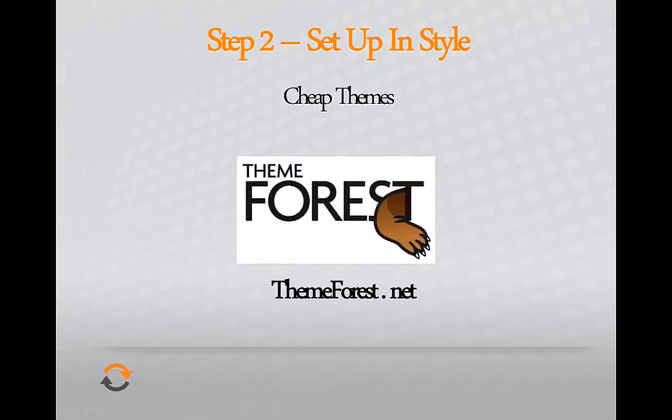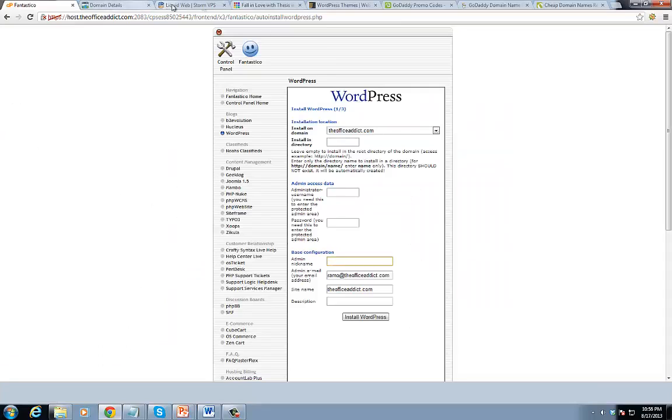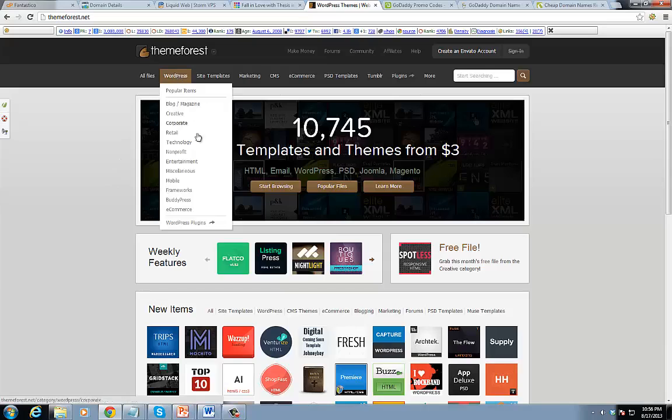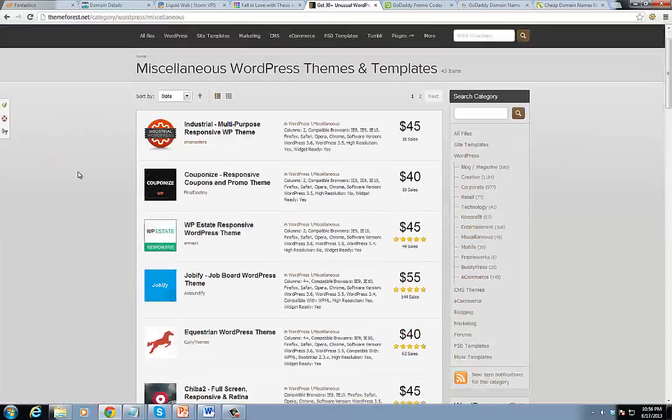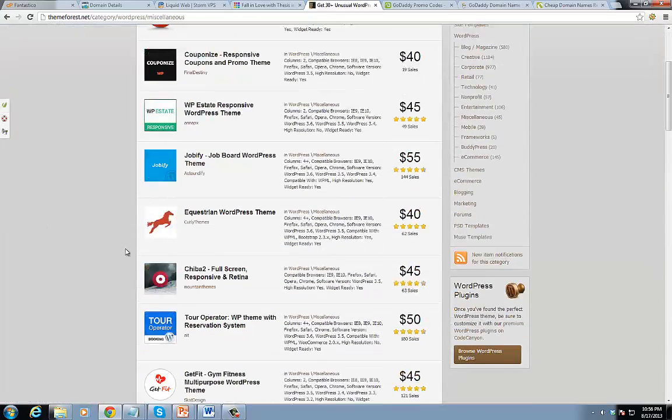Alright, so there is a place to get cheap themes, and it's called themeforest.net. Now I don't actually use any of the WordPress themes in here. I actually have a couple different ones. They did cost money, but you can get themes in here for as little as like $10. So you just go to WordPress and you can select a category, or you can search. We can just go to miscellaneous and you can find all kinds of different themes here.